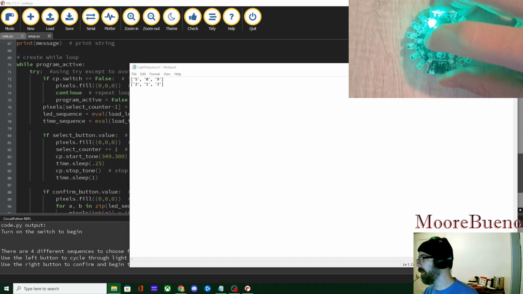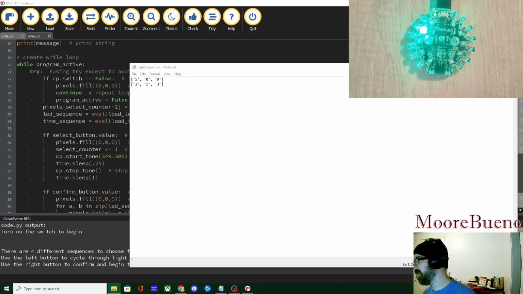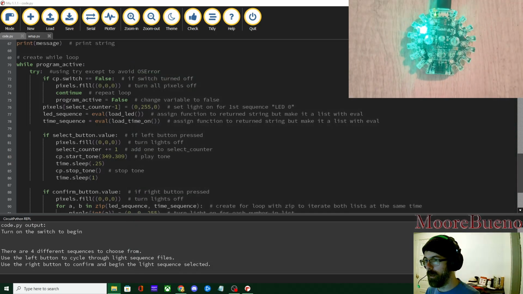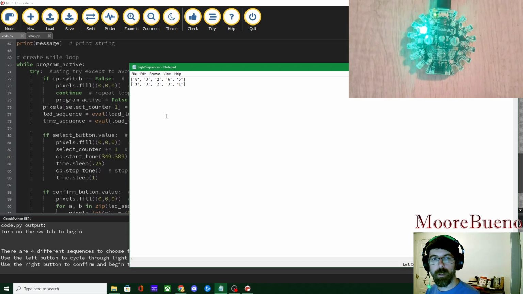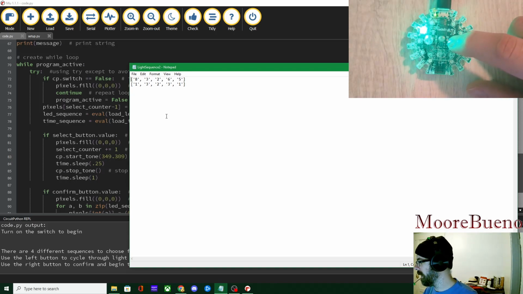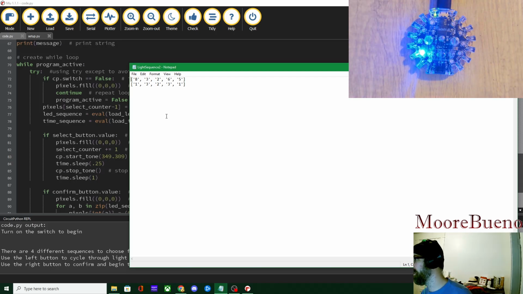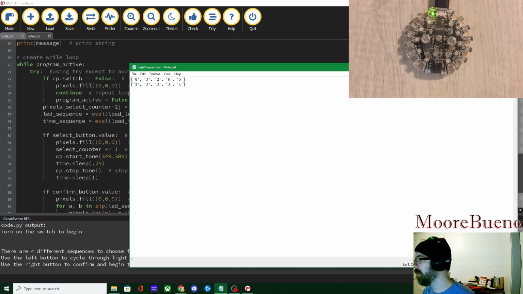Now if I push the left button, it does a little sound, turns on the second light. So now we're on light sequence 2. So light sequence 2, 8, 3, 2, 6, 5. Add 1 because it's, yeah, anyway. And then if we do this, boom, third light's on. So we're now in light sequence 3.